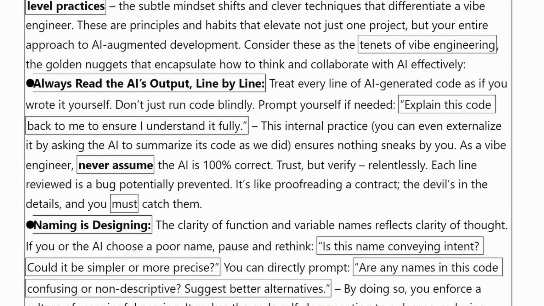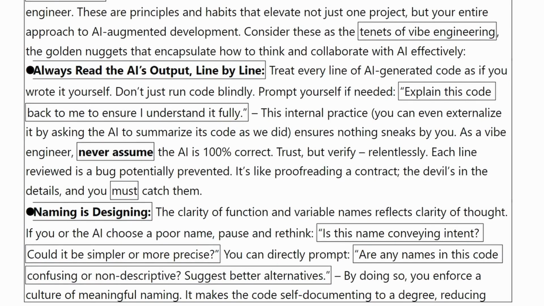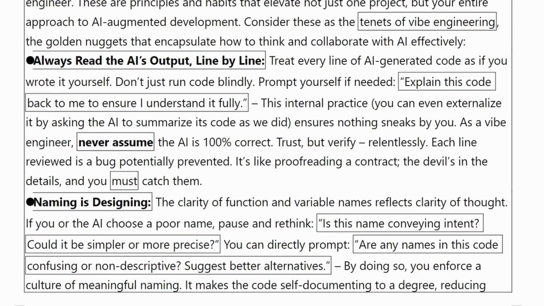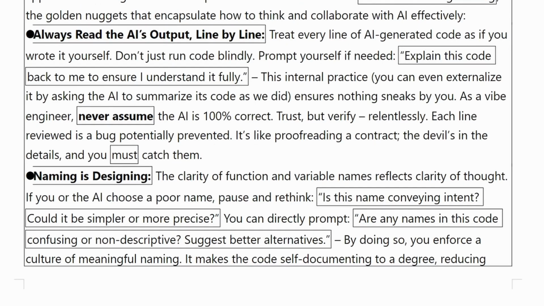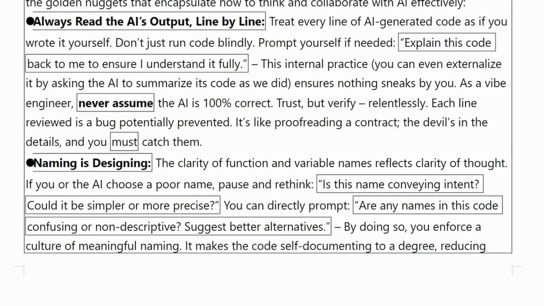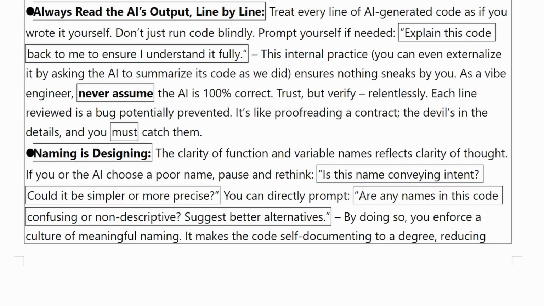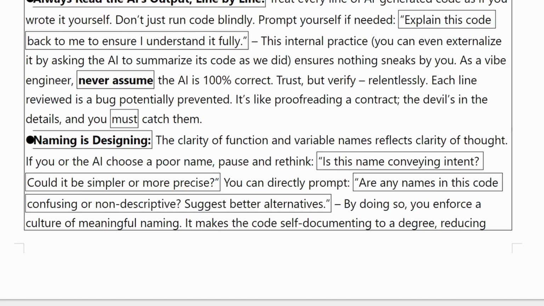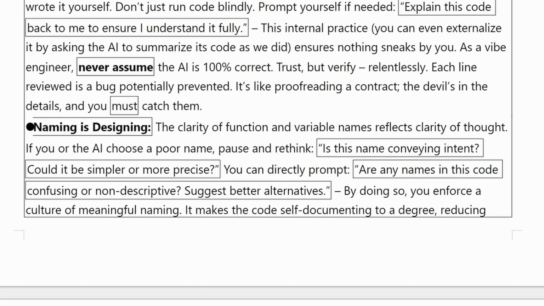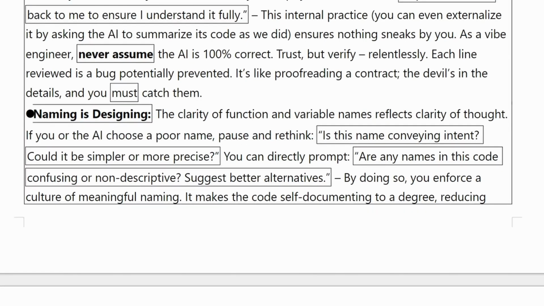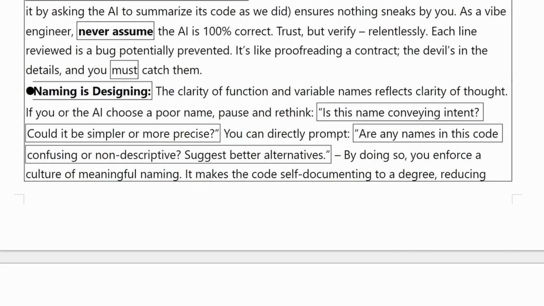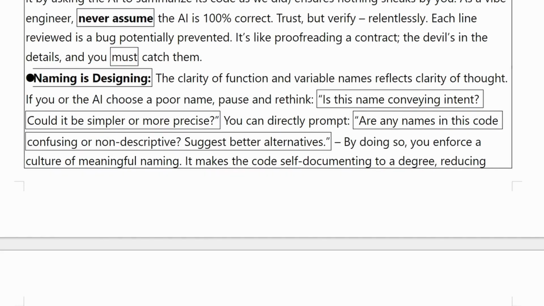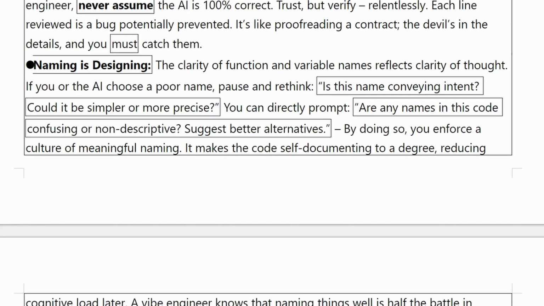effectively. Always read the AI's output, line by line. Treat every line of AI-generated code as if you wrote it yourself. Don't just run code blindly. Prompt yourself if needed: explain this code back to me to ensure I understand it fully. This internal practice, you can even externalize it by asking the AI to summarize its code as we did, ensures nothing sneaks by you. As a vibe engineer, never assume the AI is 100% correct. Trust but verify, relentlessly. Each line reviewed is a bug potentially prevented. It's like proofreading a contract. The devil's in the details, and you must catch them.